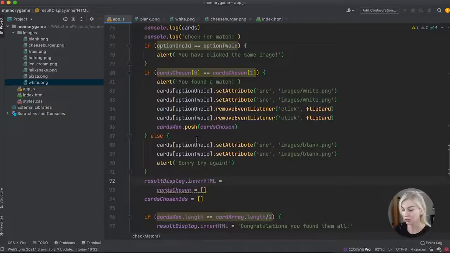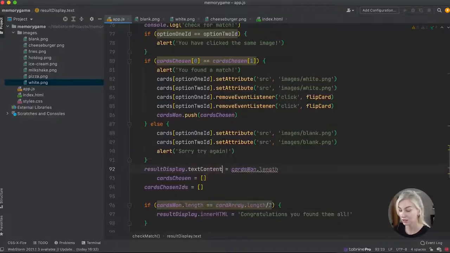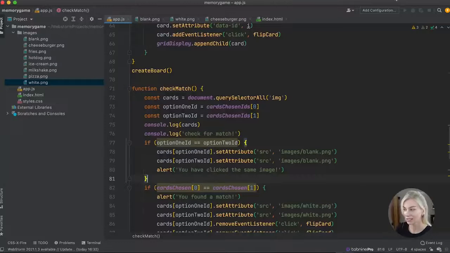And I'm just going to show the, I guess the cards 1 array length, right? Because again, if we push something into the cards 1 array, it's just like getting 1 point. Instead of inner HTML, we can also use text content if we wish. So maybe let's go ahead and put that here as well. And then of course, we also need to change these back to being blank. Great. So I think this is it. Let's check it out.